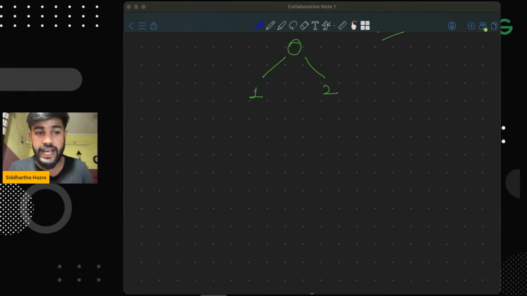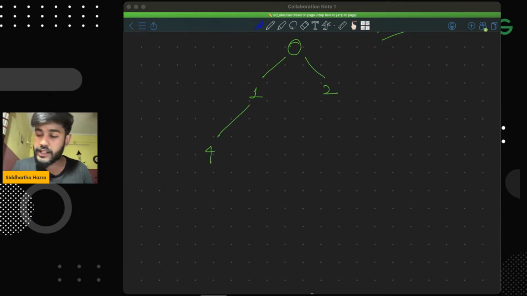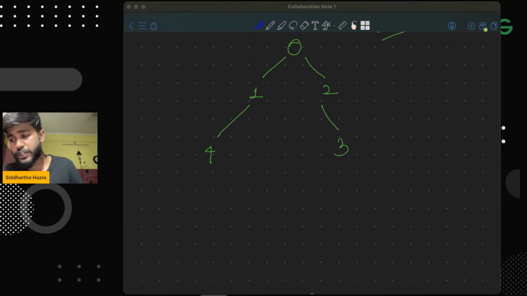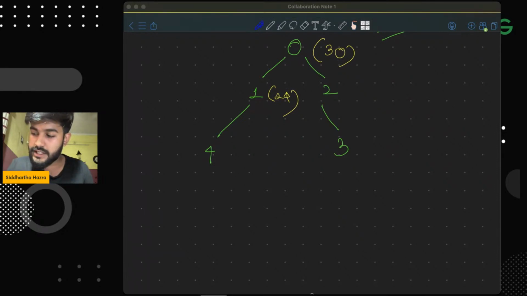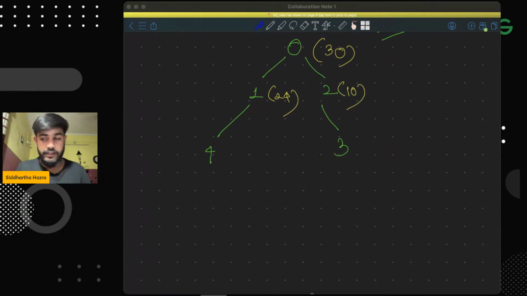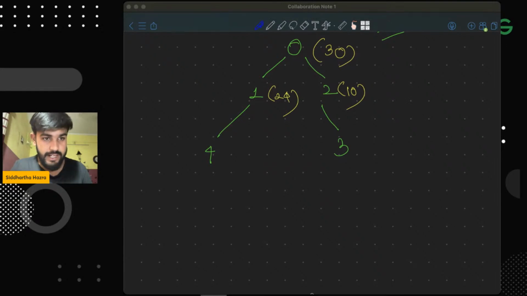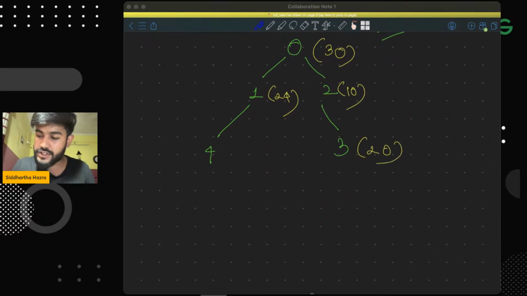Okay. We have an edge from 0 to 2. Then we have an edge from 1 to 4. And then we have an edge from 2 to 3 itself. The values associated are what? The value associated with 0 is 30. The value associated with 1 is 24. The value associated with 2 is 10. The value associated with 3 is 20, and the value associated with 4 is 16.